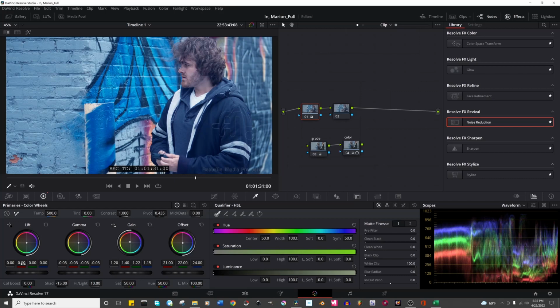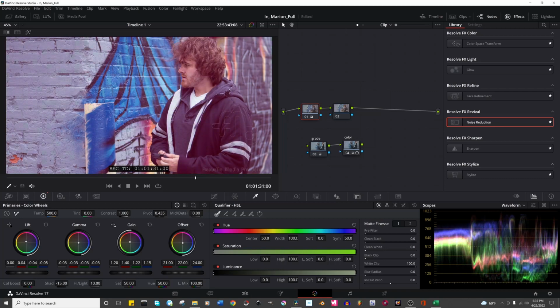Honestly, I'm going to redo this. Hold on, because my blacks are kind of crushed and not enough. So I'm going to take down my blues by quite a bit. I'm going to take down my greens and my reds, I guess. So I like that better. I think that's a better balance there. And now we can lower lift.